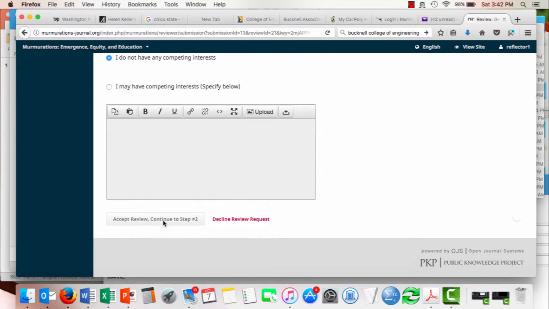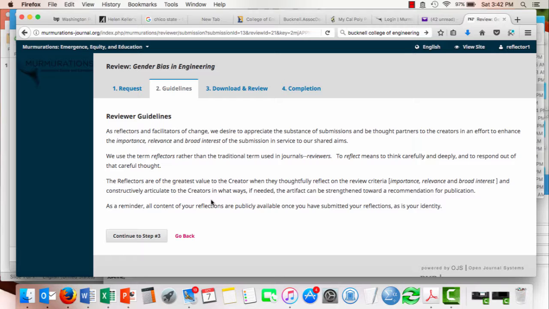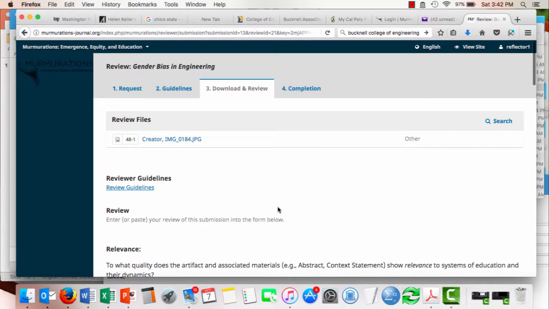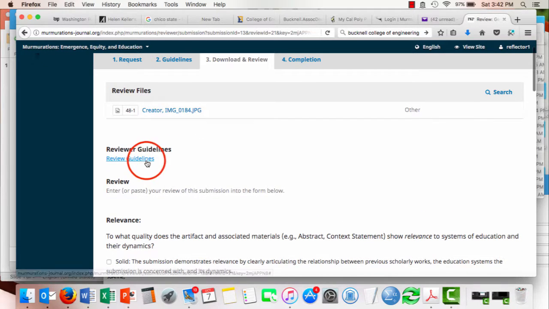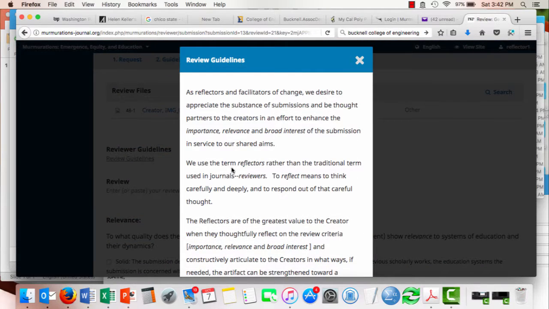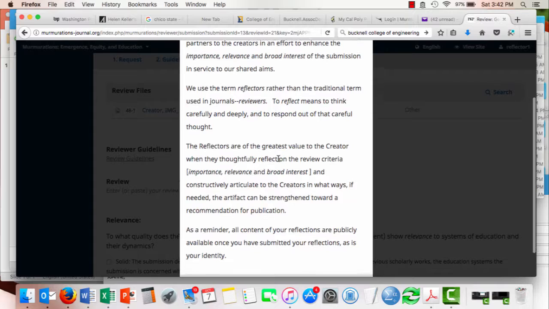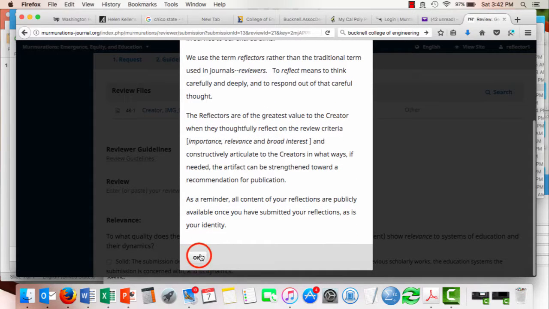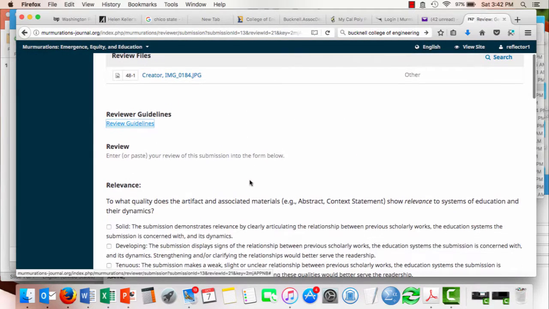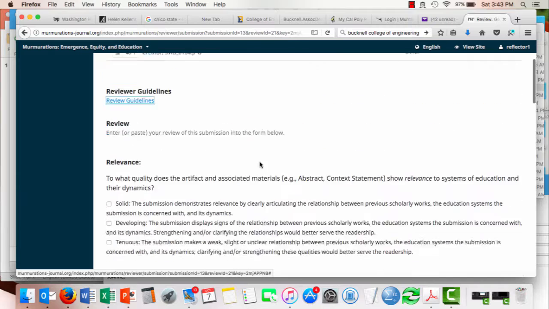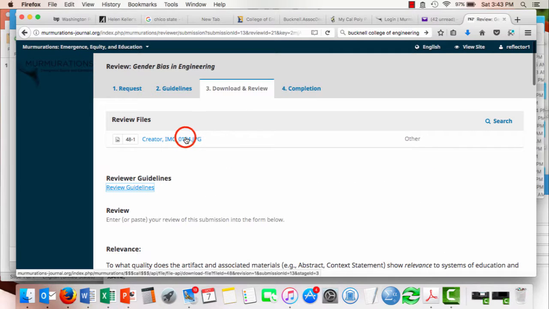In this step, it talks about the guidelines of being a reflector. In step 3, you'll get access to the submission itself. You can see it's up there at the top. I want to look at the guidelines. There's some guidelines to what it means to be a reflector, and also indicating that your reflections will be publicly available. So making sure you know that. And then you can see here I have the various categories for reflection.